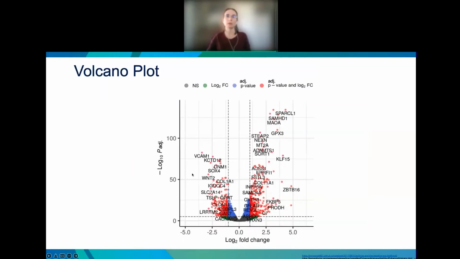So that's how we get a plot that looks like this, and we have labeled some of these genes here. Red is past both cutoffs, blue is past only the adjusted p-value cutoff. So that's anything above the horizontal line, but not on the outside of the two vertical lines. And then green is past only the log two-fold change cutoff. So that's on the outside of the two vertical lines, but below the horizontal line. Right?